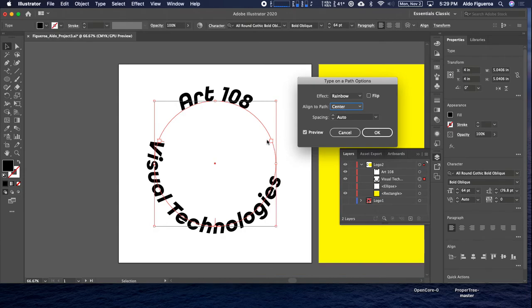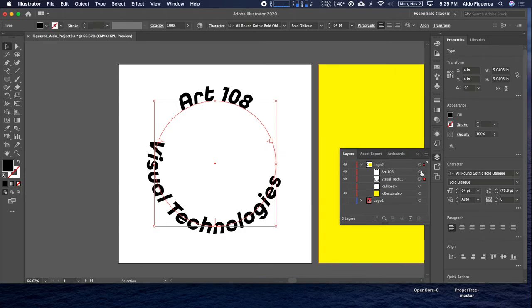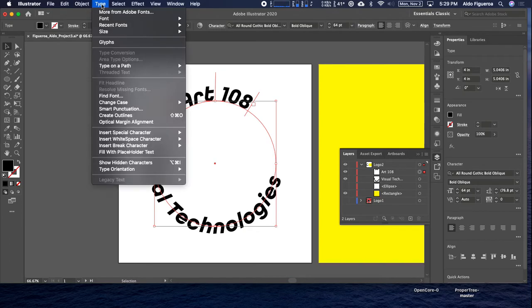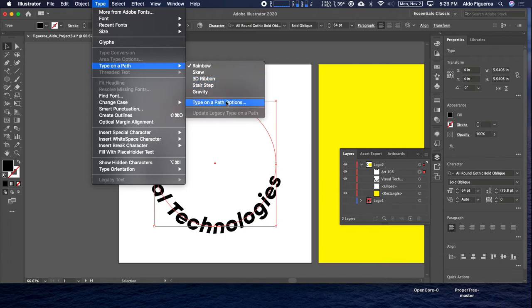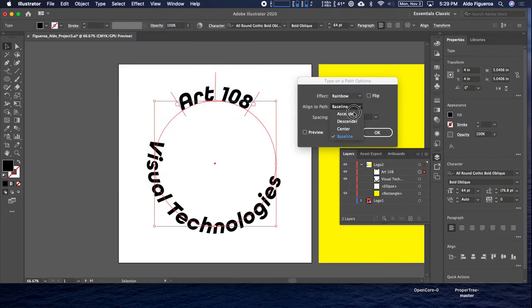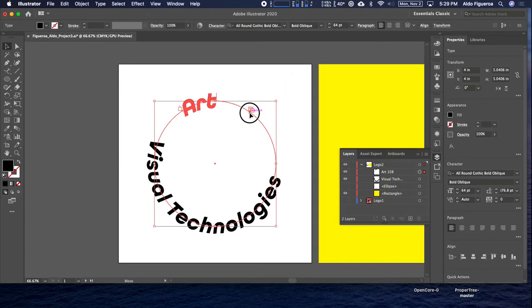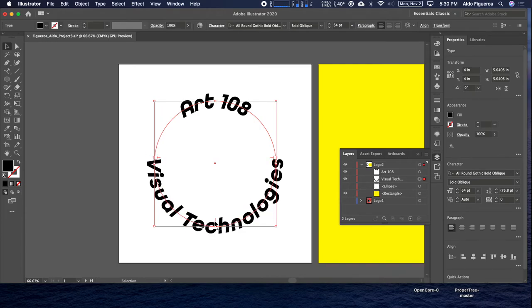So I'm going to have to adjust it. I'm going to tell it OK, but I'm going to adjust it in a moment. I'm going to select this one that says Art 108 and also change that one. I'm going to go to Type on a Path options, change this one to center, preview, OK. So for both of them I need to make some adjustments. So I'm going to move this center there. I'm going to select the Visual Technologies one, move the endpoint. I guess that looks good. And now it's centered here.